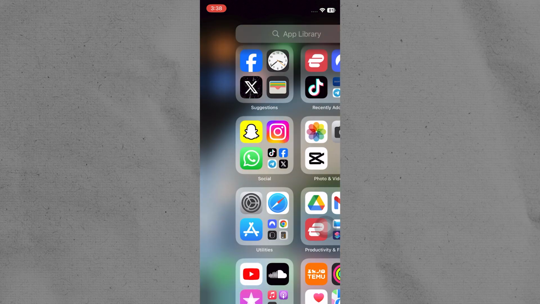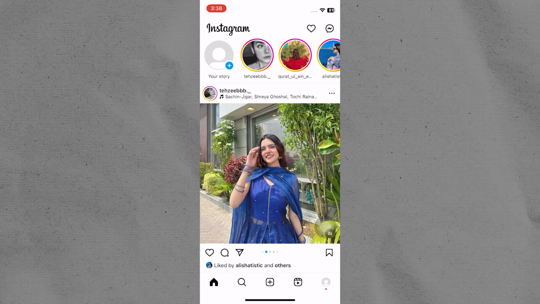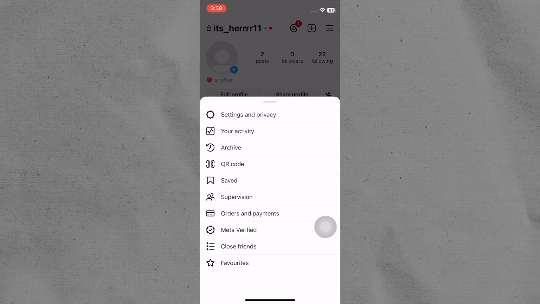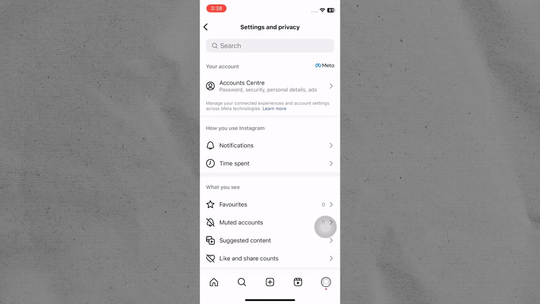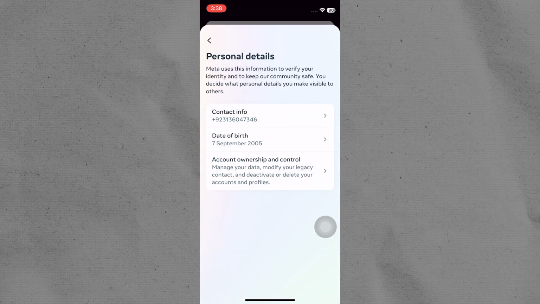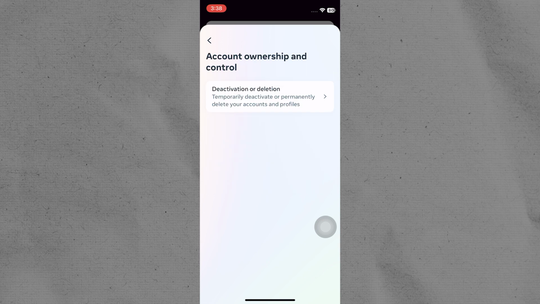First, open the Instagram app on your mobile phone. Make sure that you have logged into your account. Tap on the three lines shown in the top right corner of the screen. Tap on the settings and the privacy option shown here. Now go to the account center and tap on personal details. Go to account ownership and controls and tap on deactivation or deletion.